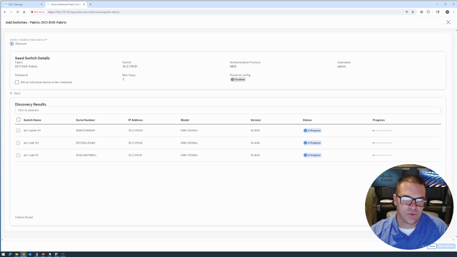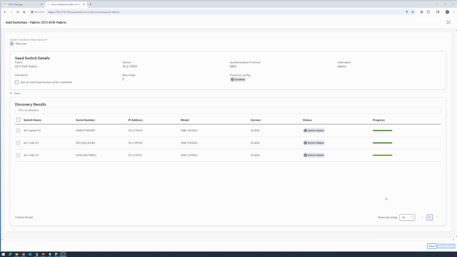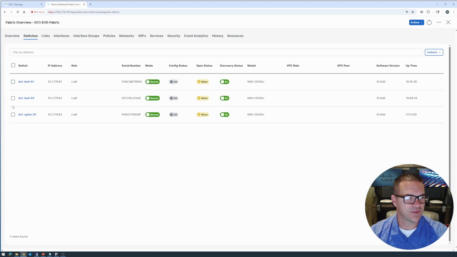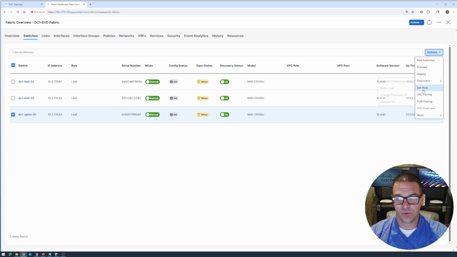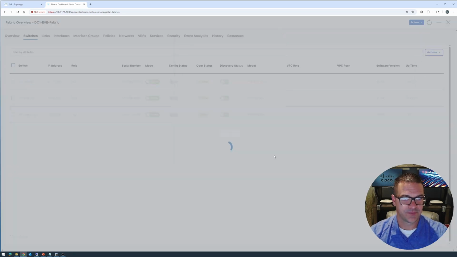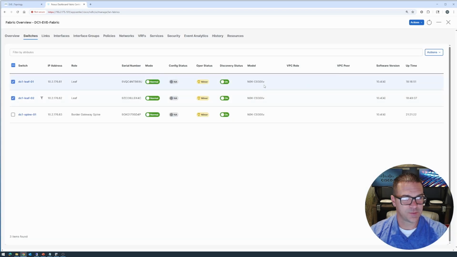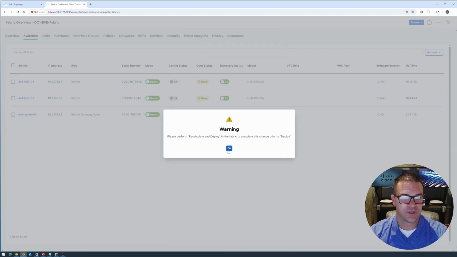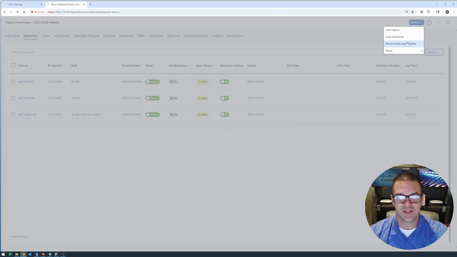This could take 1 minute to 3 minutes, so I'm just going to stop the recording while the progress continues here. Okay, so we can see all 3 switches have been added, so I'm going to close this. I'm going to set their respective roles. In the topology that we're working with, the spine is actually going to be a border gateway spine. And then the 2 switches in this particular case are actually border leaf switches. So I will set those accordingly. And then we will go ahead and recalculate and deploy.